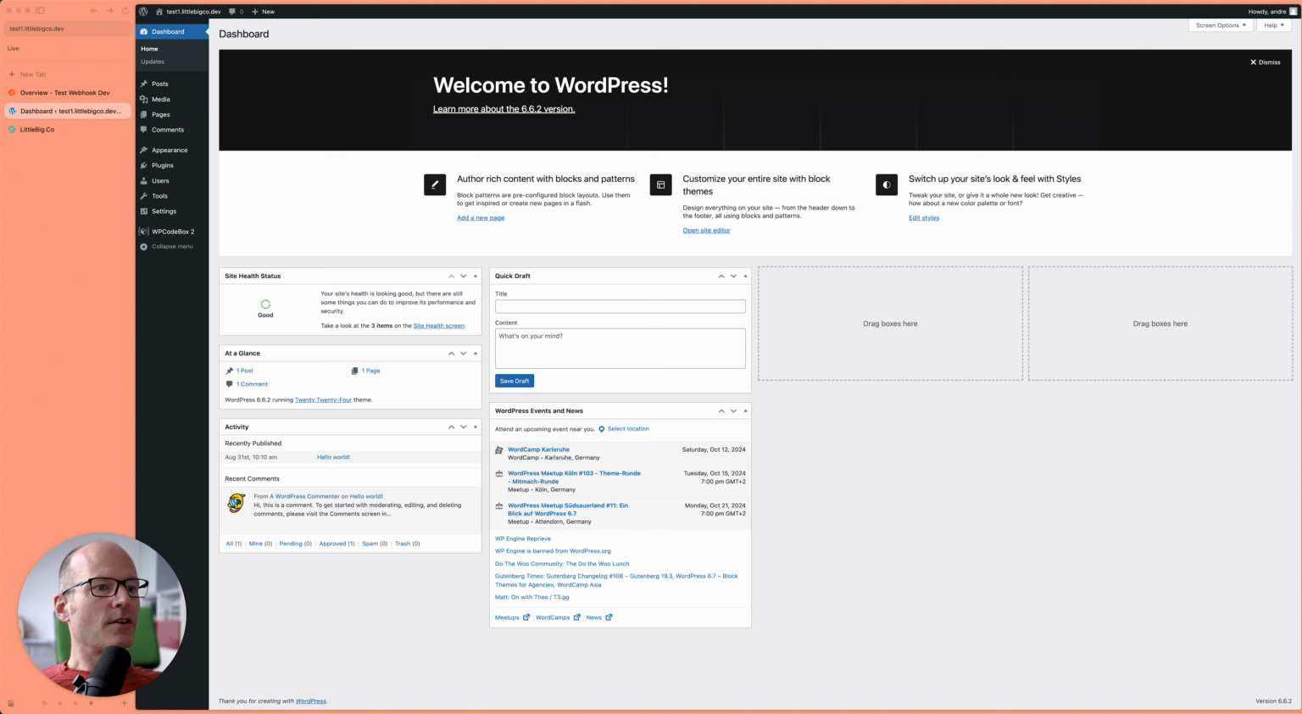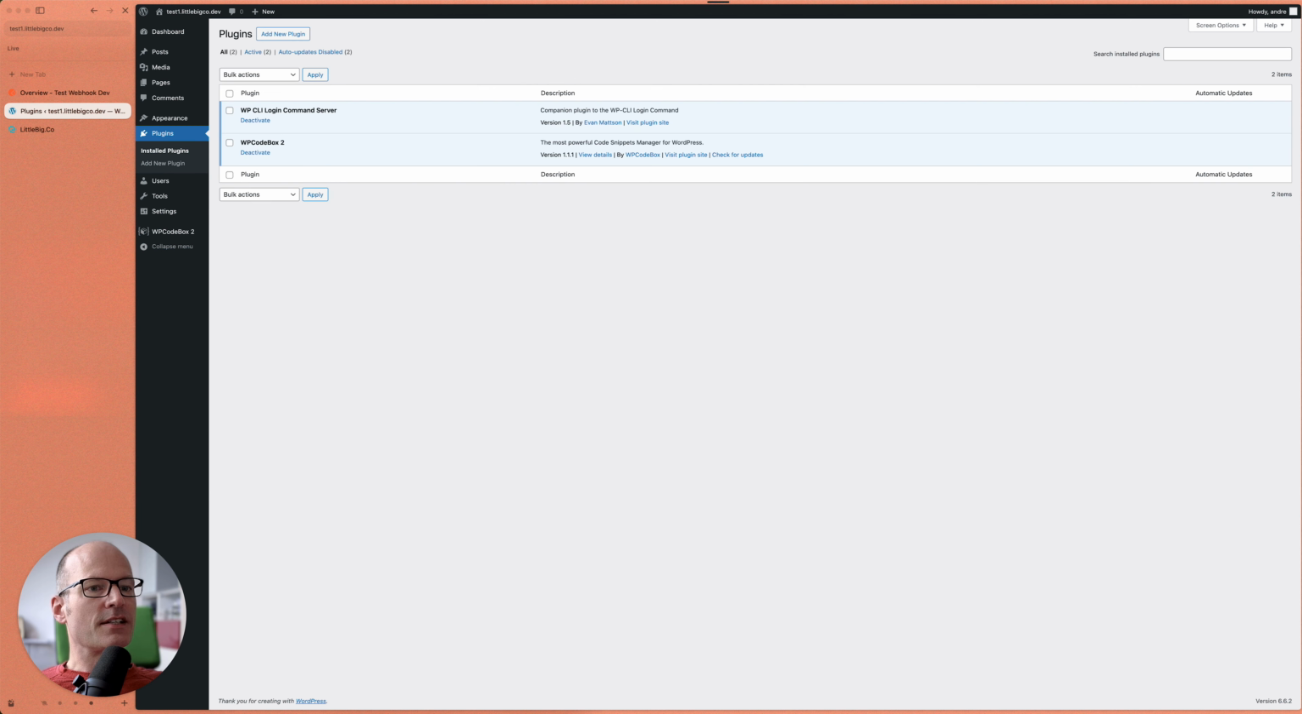This is my current WordPress. It's the latest version as of today. And as you can see, the only plugins that are installed are the command line interface. That's just for convenience reasons because I usually log in via my enhanced server, and WP Codebox. You do not necessarily need WP Codebox. You can also add all the code into your functions.php. They will do precisely the same job.